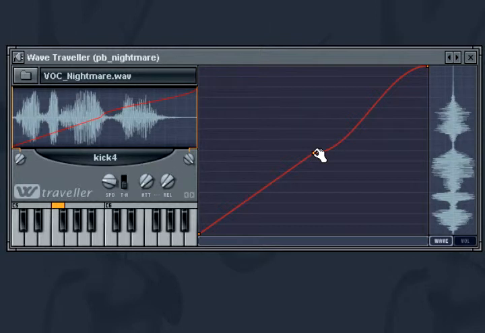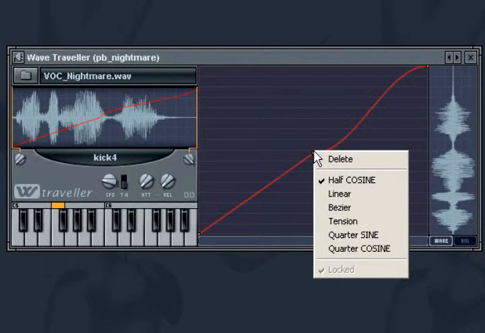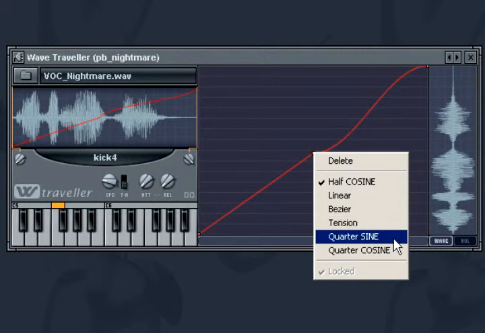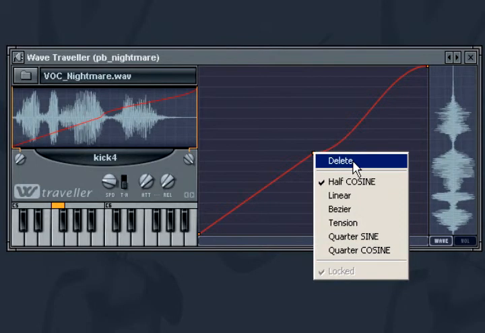The shape of the lines are defined by right-clicking the spline point that precedes the section of the line. You have a range of choices that should allow you to create virtually any shape you need: half cosine, linear, Bezier, tension, quarter sine, and quarter cosine. You can also delete a point by right-clicking the point and selecting delete.